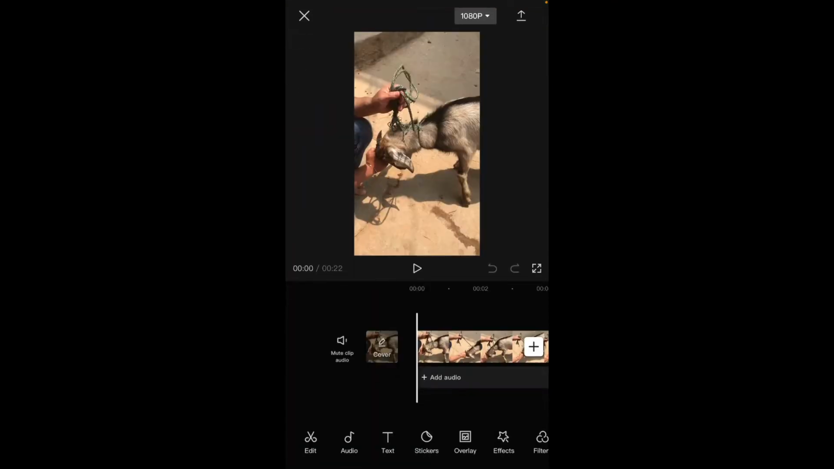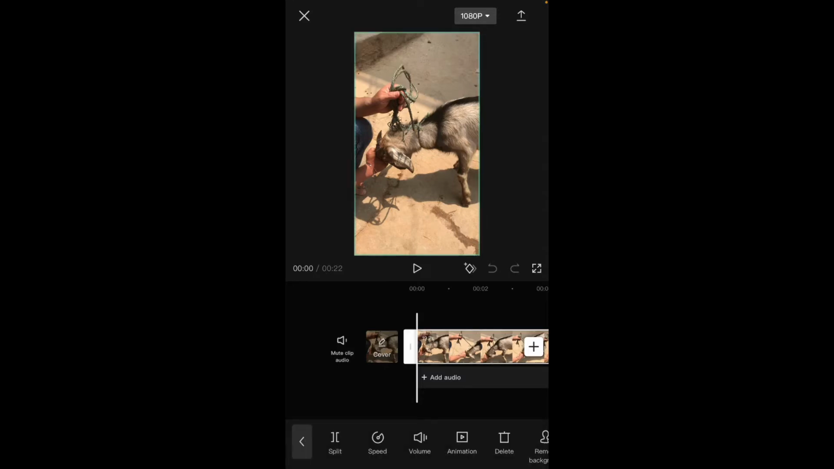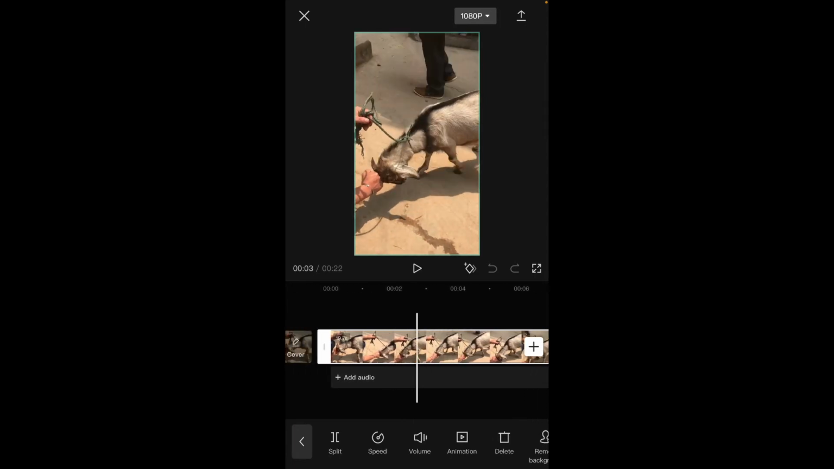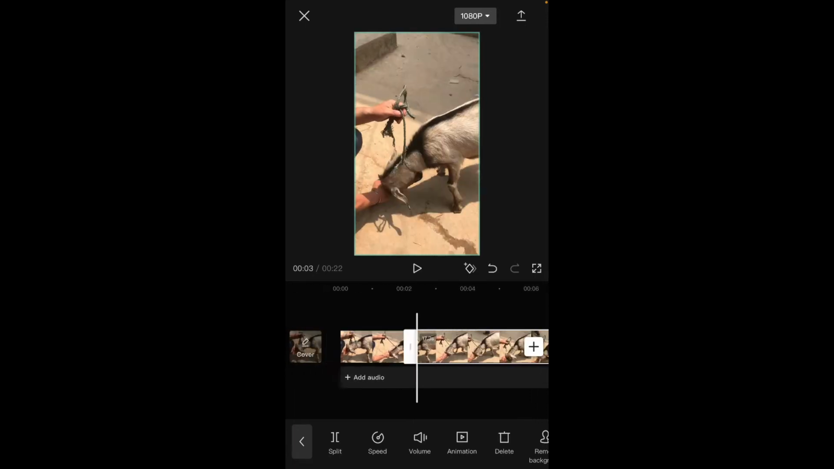Add the video that you want to edit. Now here there are different options such as edit, audio, text, stickers, overlay, effect, filters, format, canvas, and different others. When you tap on edit with a scissor sign, you'll get the option of split. Wherever you want to split, just tap on split.